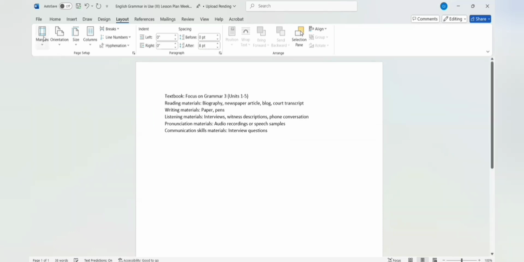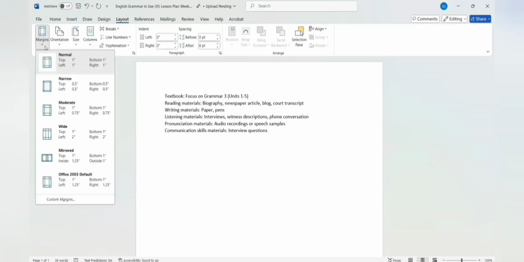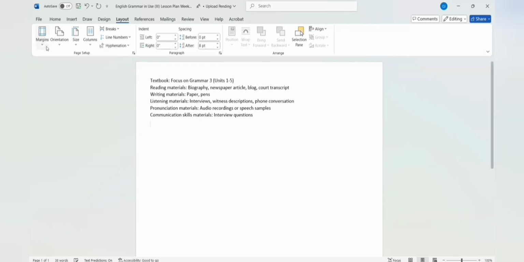By default, margin size is 1 inch each. It means on the top we have 1 inch space, meaning 1 inch space from here, 1 inch left, 1 inch right and 1 inch bottom. We can change this as well.